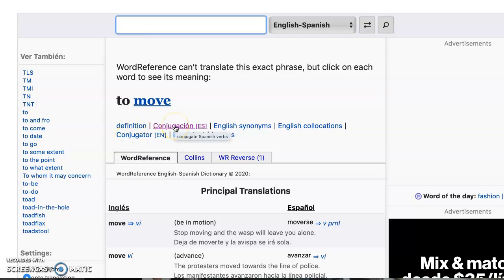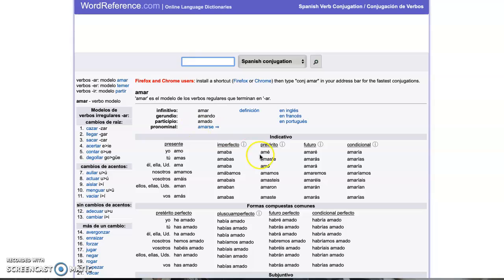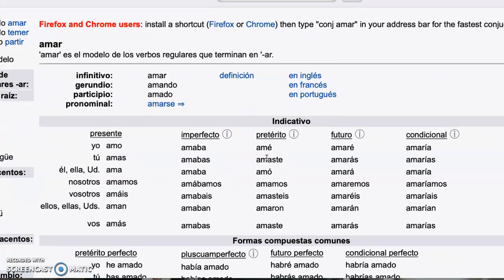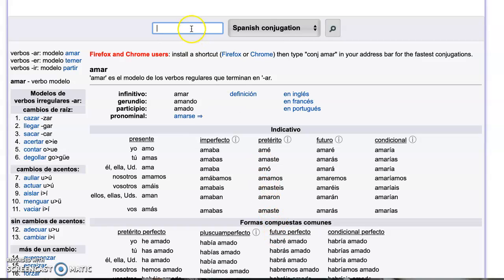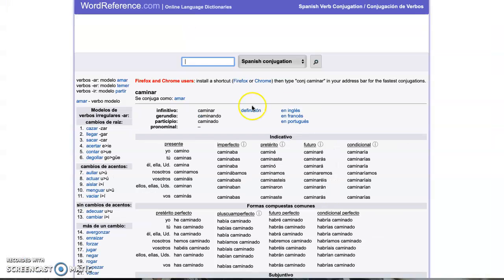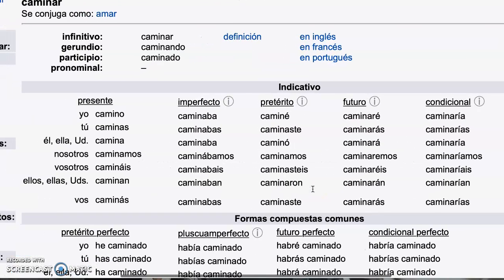Ten cuidado porque hay un conjugator en English, pero queremos usar conjugación en español. Voy a hacer clic aquí. All right. Now, a veces no muestra la palabra que queremos usar. So, voy a poner caminar. Voy a pretender que quiero ver las conjugaciones de caminar. Okay. All right. So, solamente debes prestar atención a estas columnas para nuestra clase ahora. Okay. Y las instrucciones dicen que debes conjugar los verbos en el pretérito.